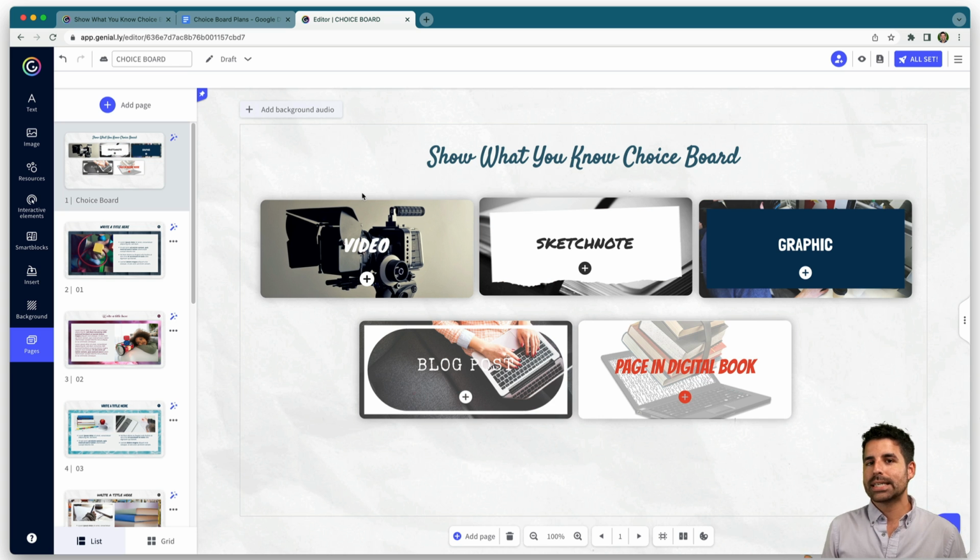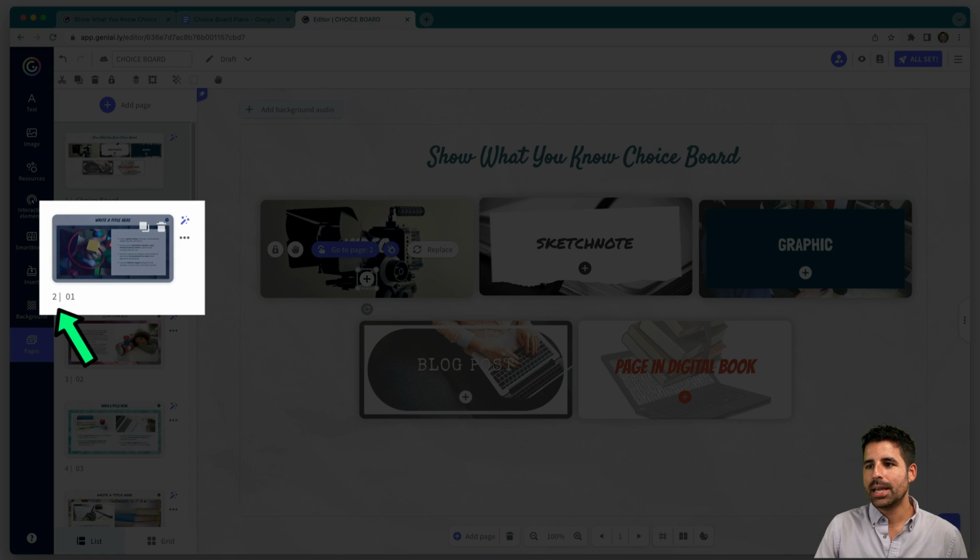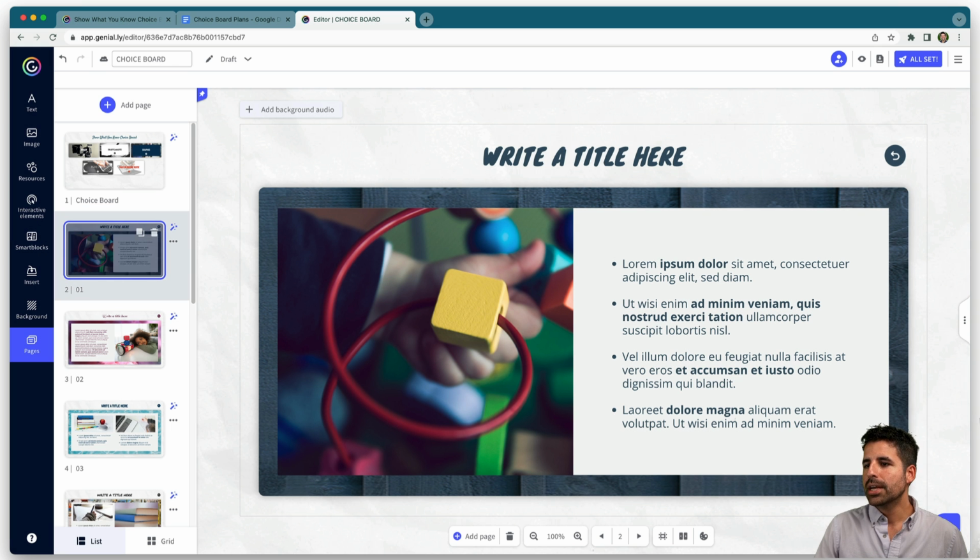Now we need to adjust where exactly it's going to go when a student clicks on this little plus sign to see the video instructions or the sketch note instructions or the graphic instructions. If I click right there, I can see that's going to go to page 2, this first number right here, and it's going to go to this page. So that's going to be fine. I'm going to make some adjustments here in a second.